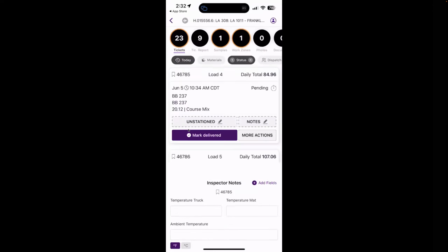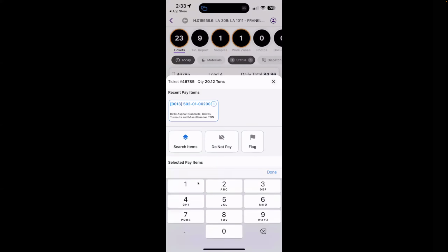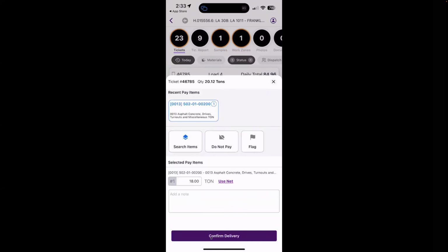But then also, if you were to mark the ticket delivered, then once you apply your pay item, you could say use net. And if the truck was overloaded by 2 tons or 2.12 tons, then you could just make that adjustment here as well. And then just hit confirm delivery. That way, the amount that you're actually accepting will be summarized in the reports. The final reports won't include whatever tonnage was reduced from that truckload ticket.